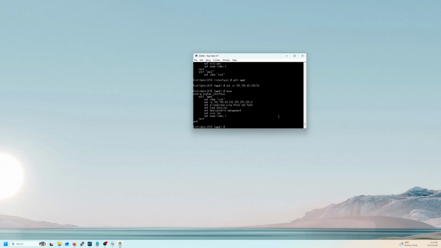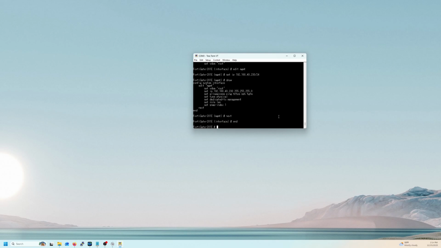Now, the changes do not actually take effect until you say next or end. Okay, so if you're going to configure a different interface, then you can say next, and that'll put you still in that config system interface, or you can say end. That'll take you back, and at that point in time, the changes are effective, right? Prior to that, you're like, hey, I may not be able to ping this. Well, you need to type next or end, and then you should be able to ping it.